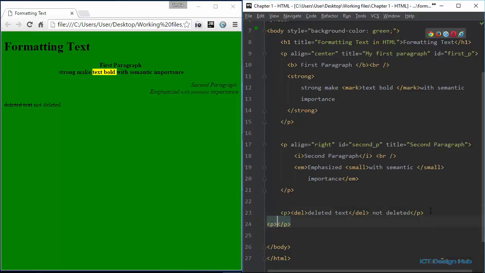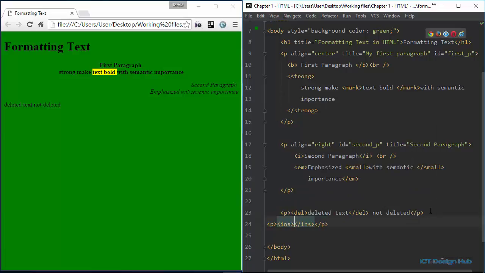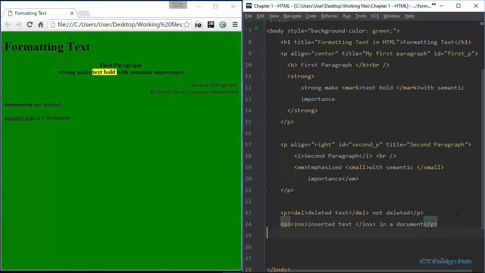Another special tag is that used to insert text within a document. You can use the ins tag, say inserted text, save and do a refresh. The last two elements that we'll consider will be the superscript and the subscript elements.